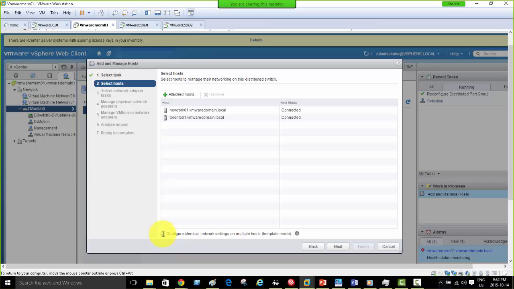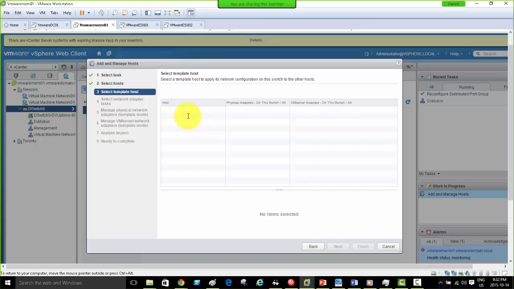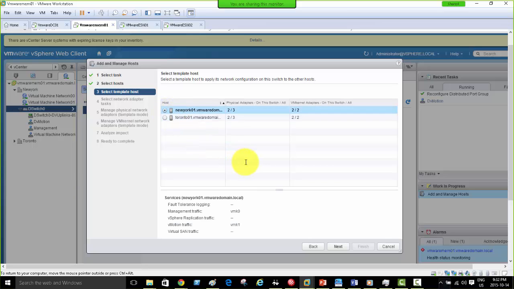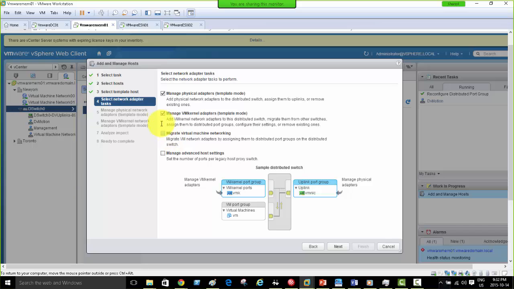Can I just add one network card? Suppose every host has one spare network card available. So if I click configure identical network settings and next, and I select the first one, whatever I do in the first one will be done automatically on the second one or the next 100 ones. So if I go next for the first one, I'm just messing with the physical adapters here.